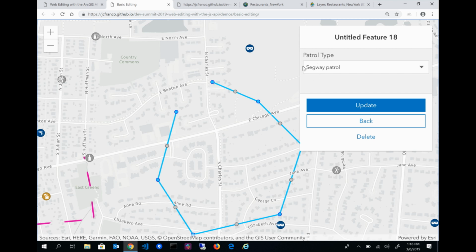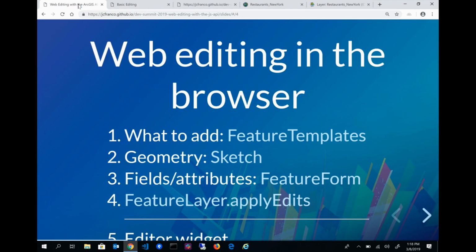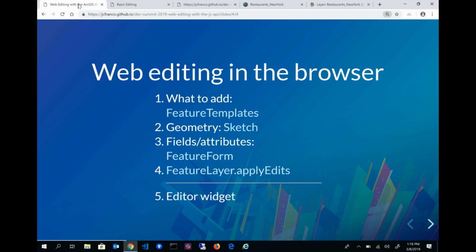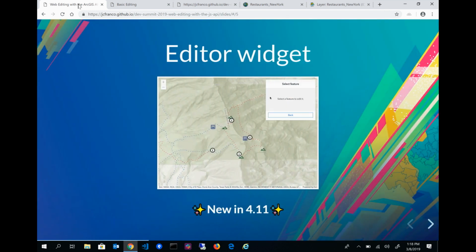One of the things that's a little bit new is that we have more options for how to draw them than we did in the previous version. And of course, you can delete features as well. And that's our editor widget.